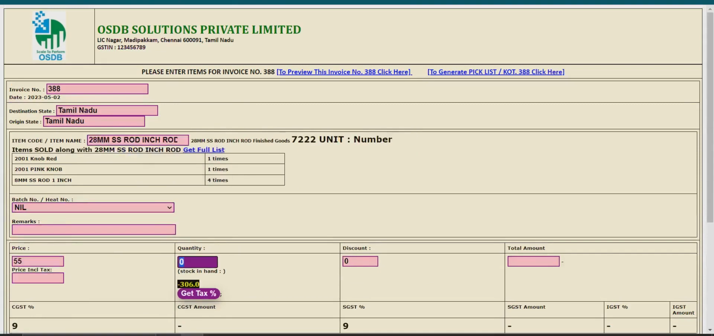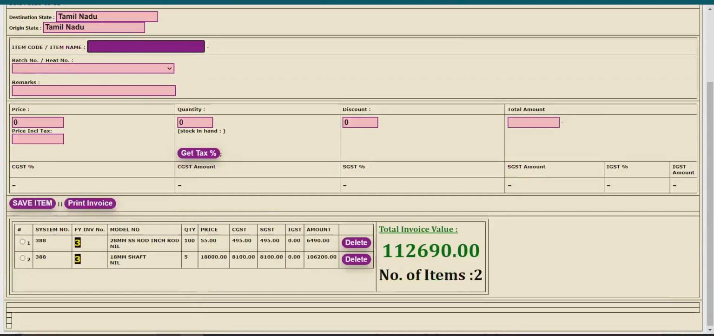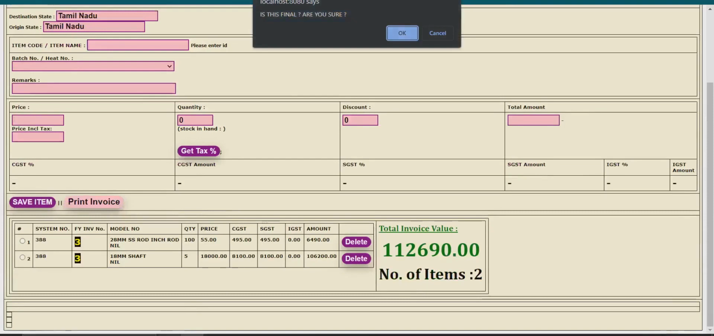Batch number is mandatory. Once all items are entered, click Print Invoice. You can see the tax invoice with all the details entered.